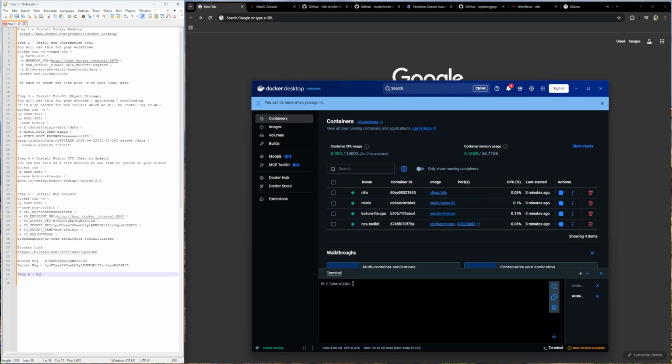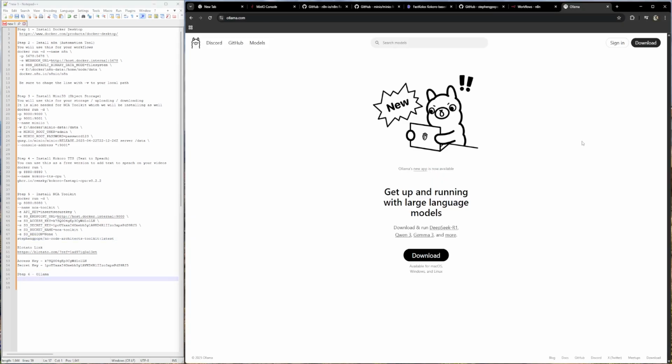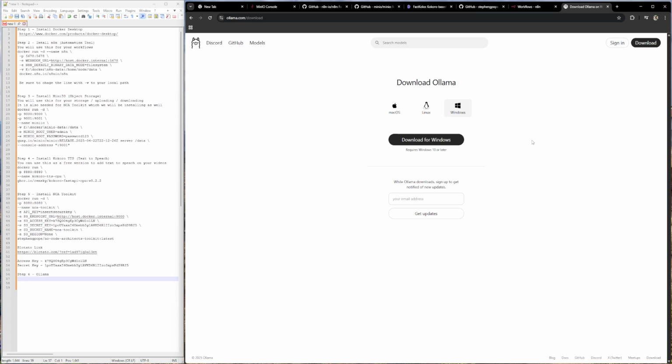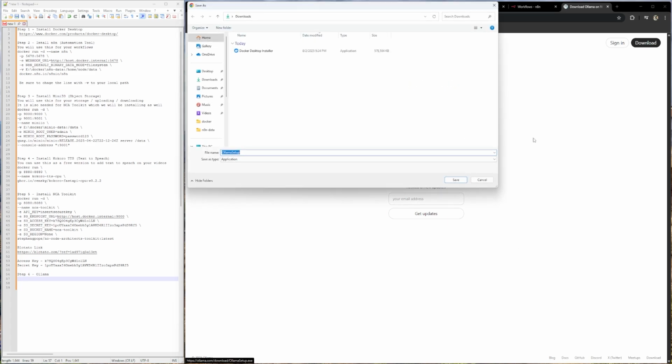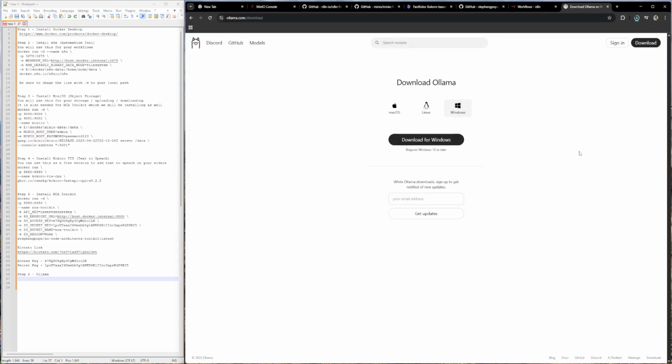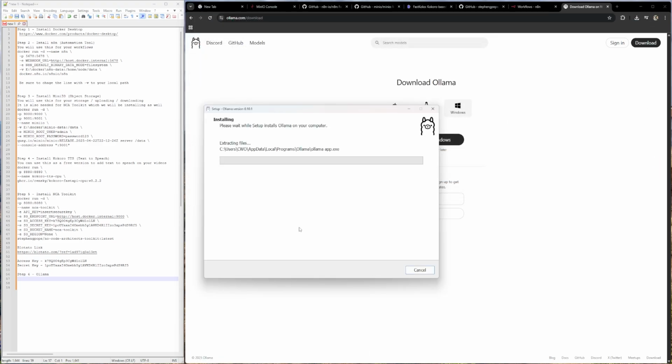Now we're going to go ahead and install Ollama because, again, why pay ChatGPT to do something for you that you can do locally? Go ahead and head over onto Ollama.com and go ahead and download the version that you need for your OS. For me, I'm using Windows, so I'm going to go ahead and click on download for Windows, and I'm going to install it.